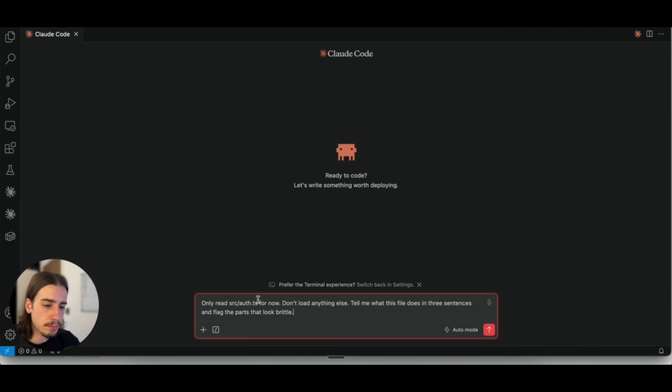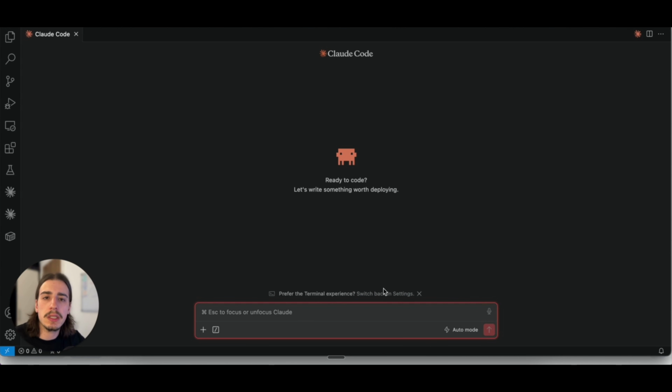So here in this prompt, you can see that I've said only read a certain file or folder for now. Don't load anything else. Tell me what this file does in 3 sentences and flag parts that look brittle. This way, when I say go and do this, Claude's not going to load every single memory file in the folder, which is going to burn through tokens and context. Essentially what we're doing here is giving Claude small steps. So less noise, better output is the perfect example of this.